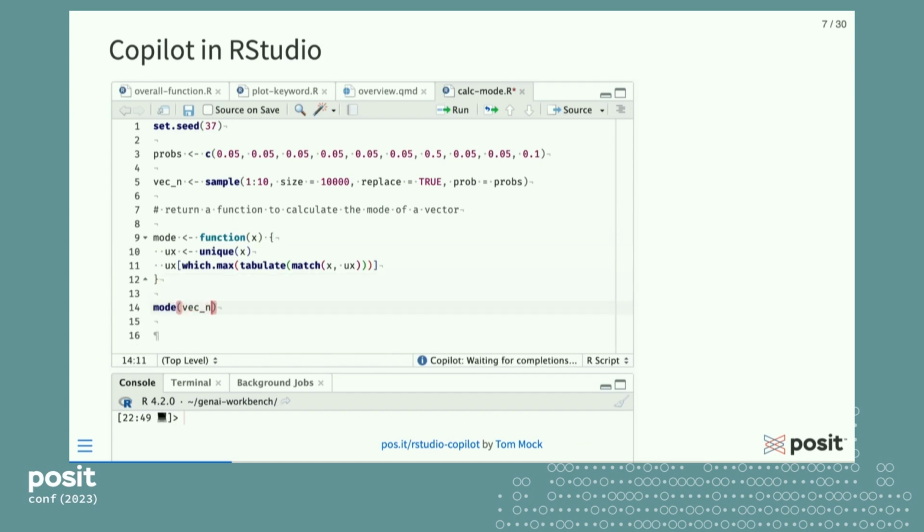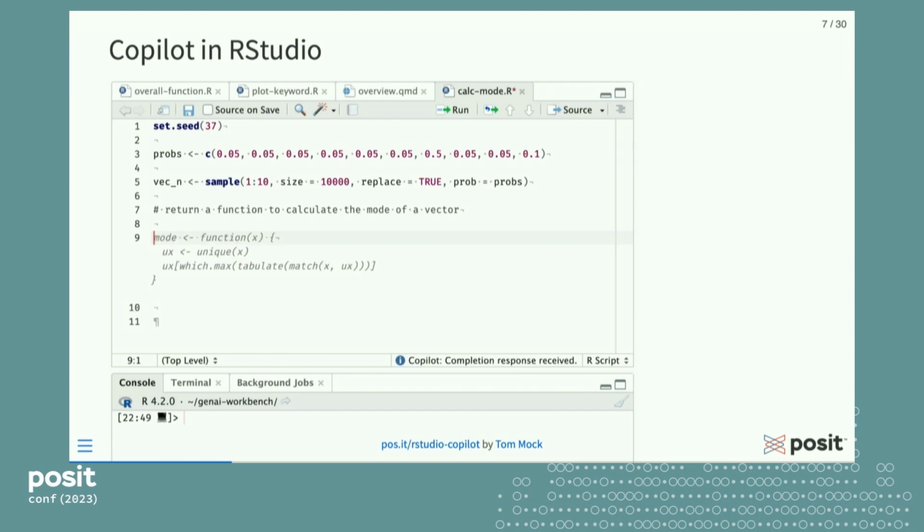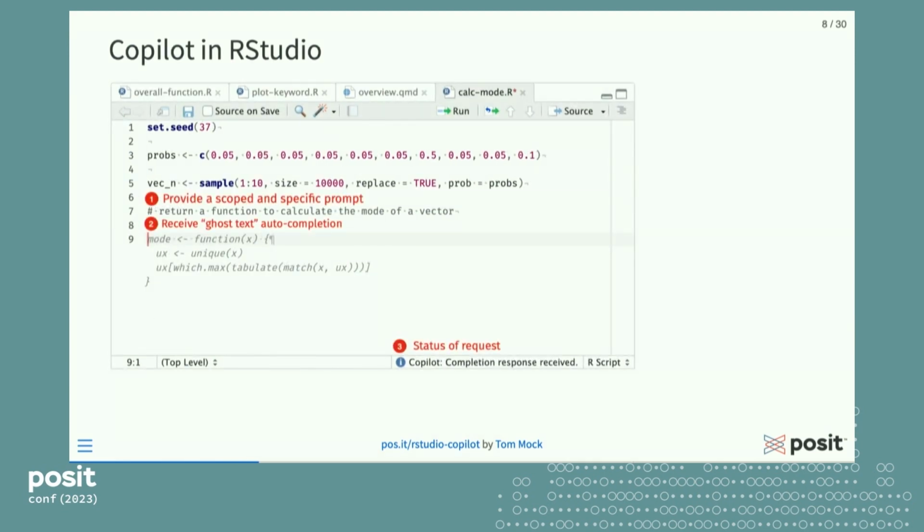I'm speeding up my development process here. Three lines, a function I made, mode. It's very simple, but I can move forward with it and use it almost immediately. And it's really at the speed of autocompletion. So again, I provided a little bit of context in the script. I provided a scoped and specific prompt, which is return a function to calculate the mode of a vector. It defines a multi-line function for me. I can use that, and I can immediately use it in my script.